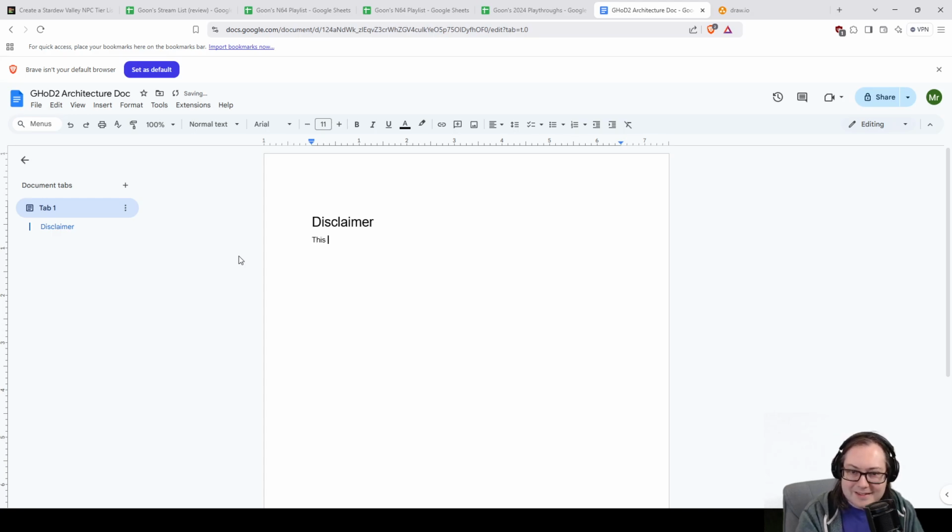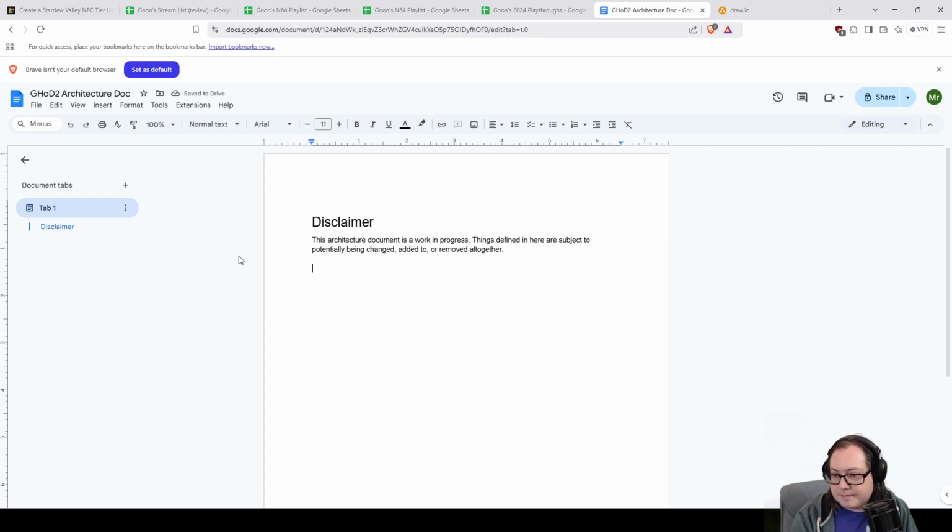Disclaimer. This architecture document is a work in progress. Things defined in here are subject to potentially being changed, added to, or removed altogether. Ideally, though, this should properly represent the current way the game works.